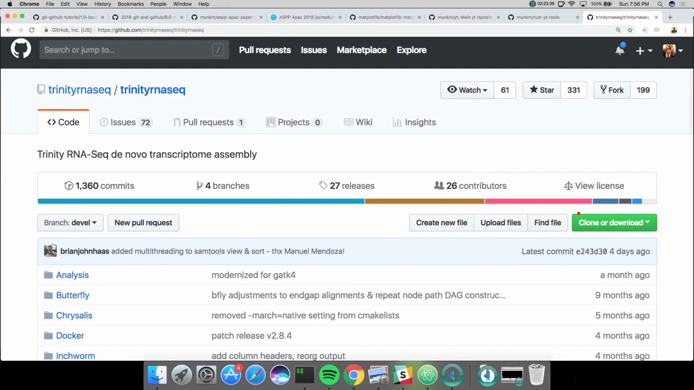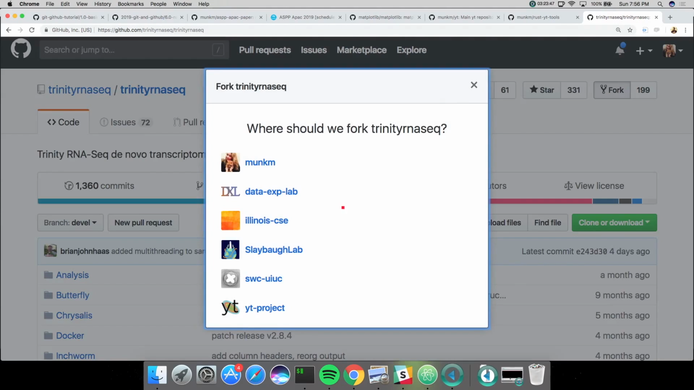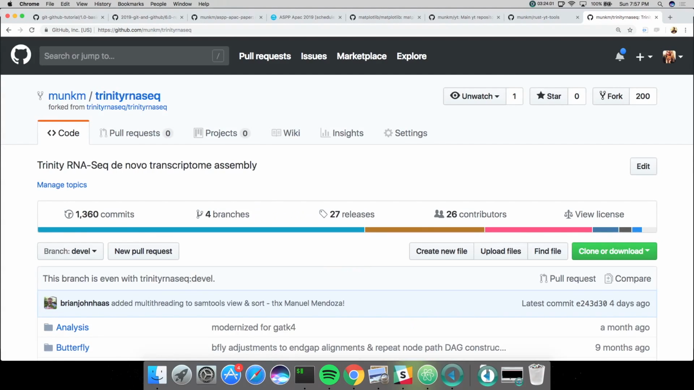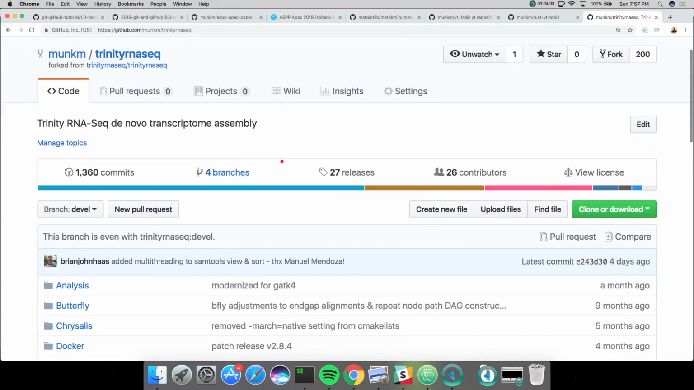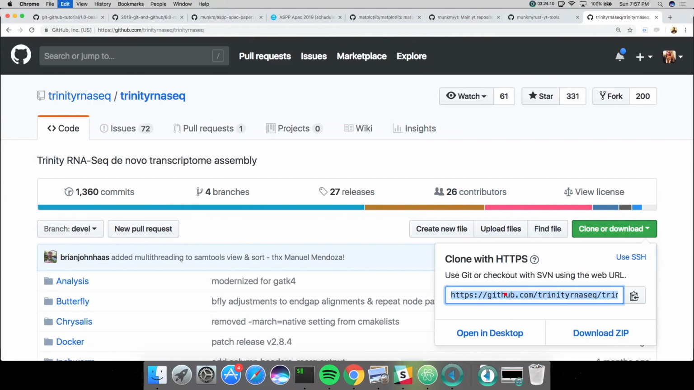So we can directly clone, which is what you did with me with this clone or download button, and that's how you get the URL. But I just pasted the URL in our thing. I can also create a fork, and then I'm associated with a bunch of organizations, but I'm going to fork onto my user profile, Munkum. Okay, it's going to be cool. Okay. So now you've seen me fork. I'm going to show you what it looks like if I directly clone this.